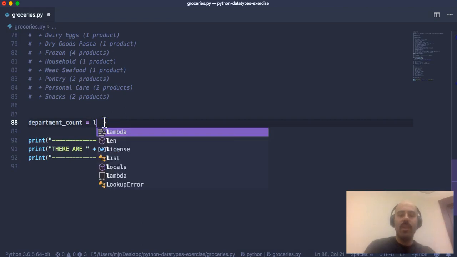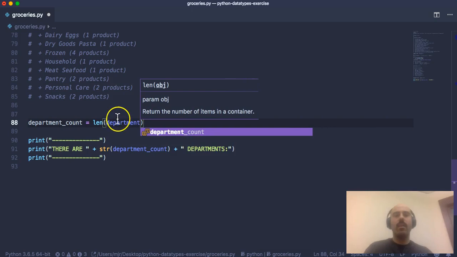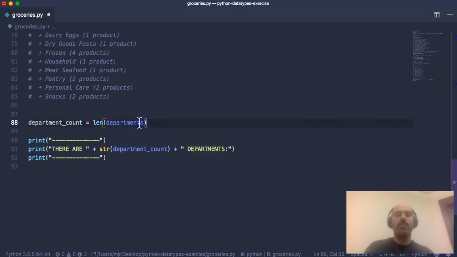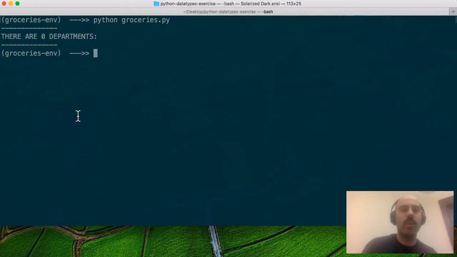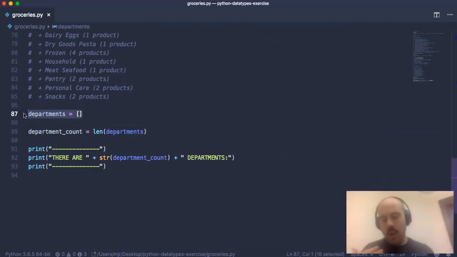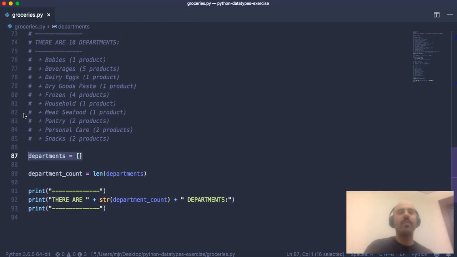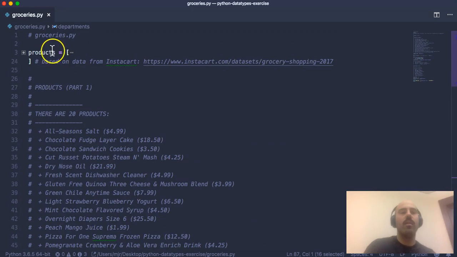So we'll probably say like the length of some list. Like maybe we'll call it departments. But now we need to actually assemble this list. I'm not sure what to do yet. I'll just create an empty list and rerun the program and see if we're still on the right track. All right, yeah, there's 0 departments because we have an empty list. So now our question is, how do we assemble this list of departments based on this list of products?